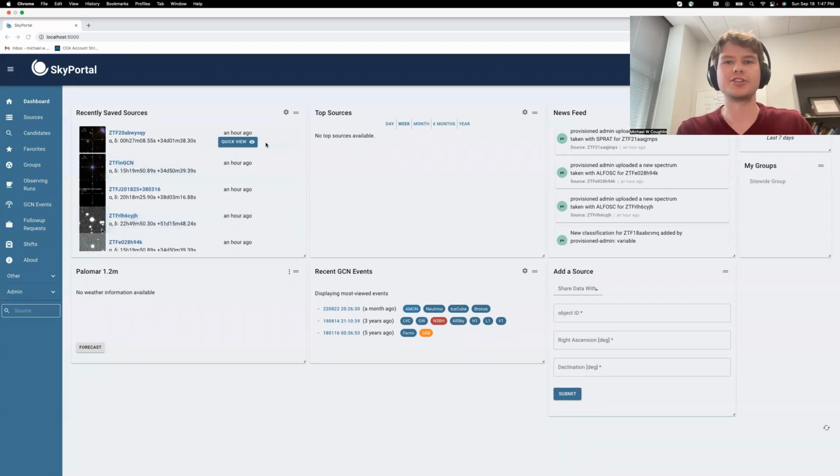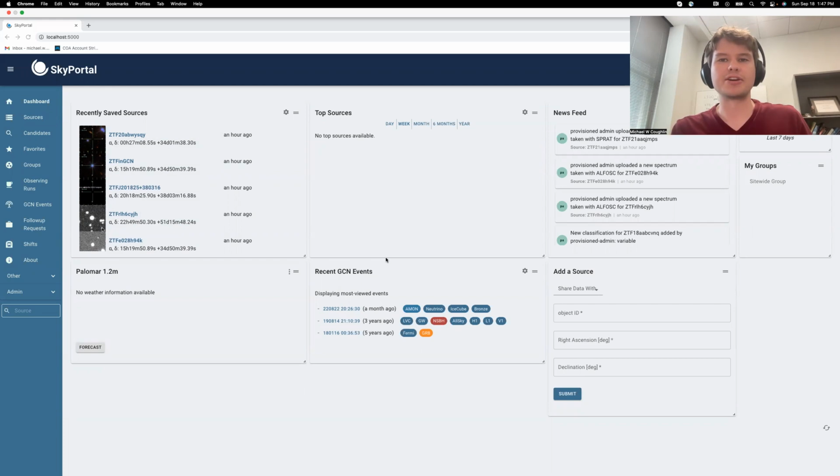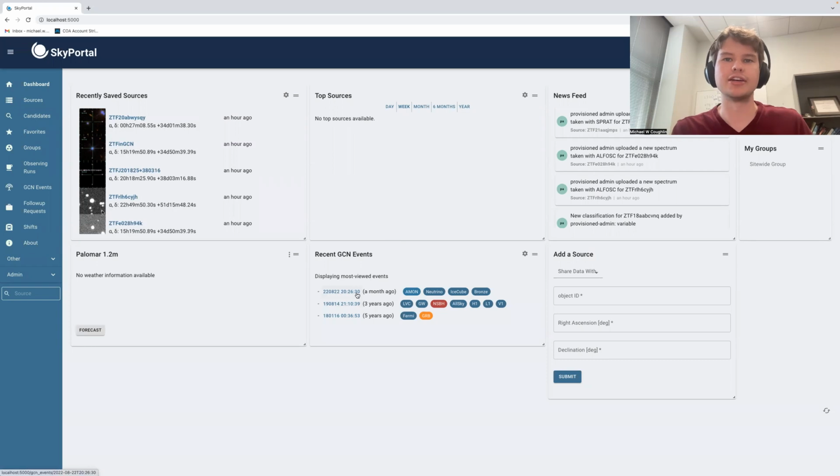And so if we start here from our home screen, within this we have what we call recent GCN events, but basically here's a listing of the recent events that we've retrieved by GCN. And so we'll take as an example a neutrino event that came in something like a month ago here.